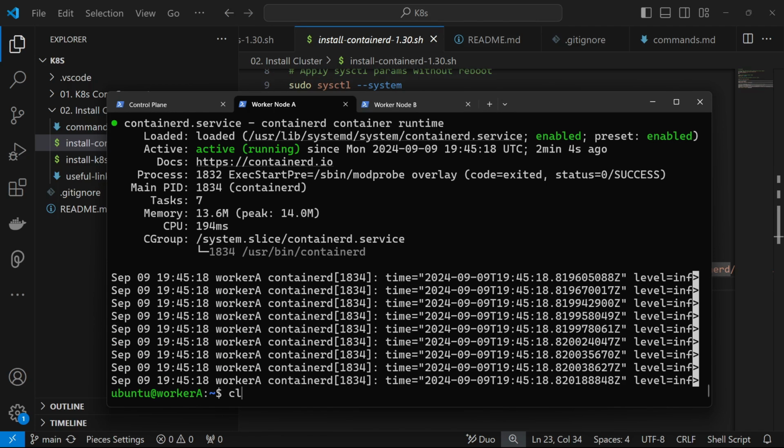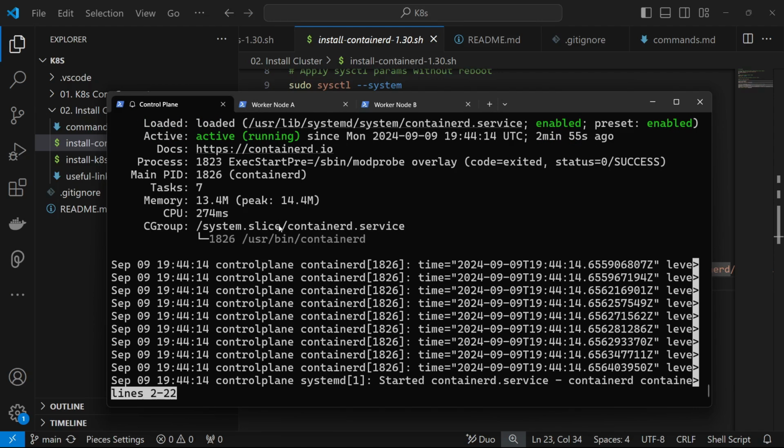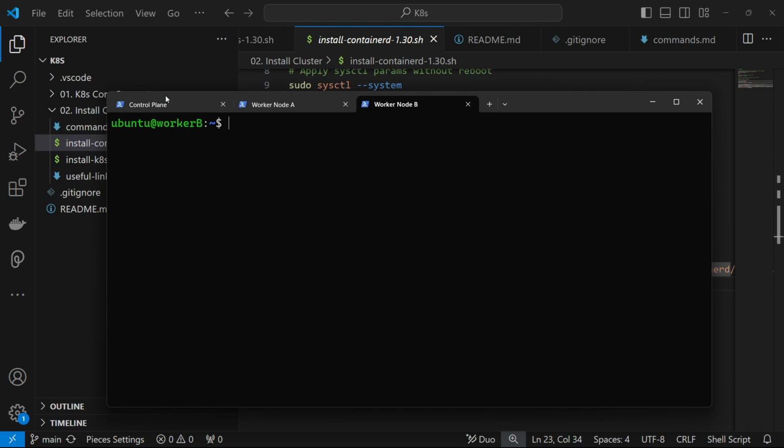So let's clear the screen here. Of course, we've done all of the things. Oops, sorry. So clear your screen, and here also, let me clear my screen as well. All right. So now we have containerd installed. The containerd is running. And of course, everything is working as we expect it to.